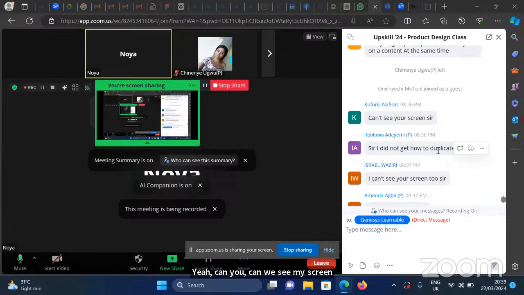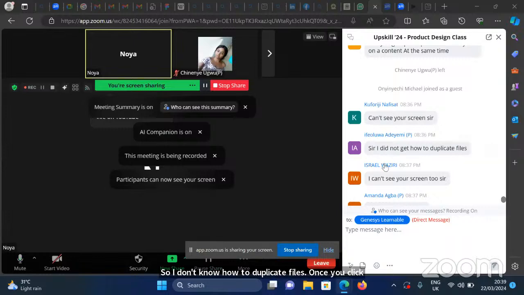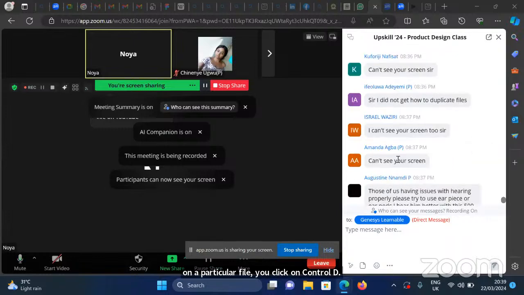Can you see my screen? Okay. Let me share my screen. Yeah. Can you see my screen now? So, how to duplicate files. Once you click on a particular file, you click on Control D, right? Control D, it duplicates it. You can see my screen now.